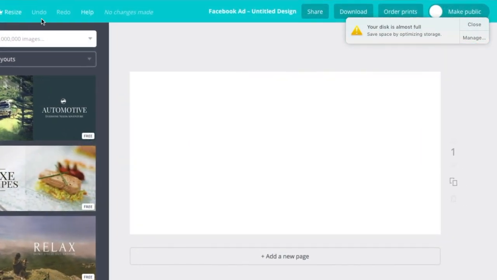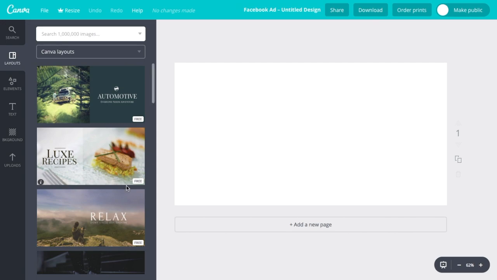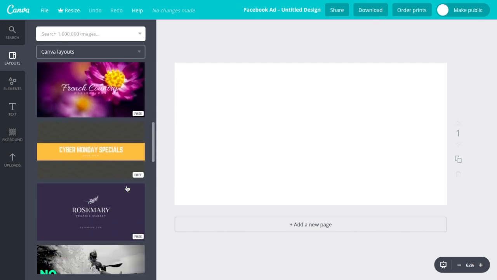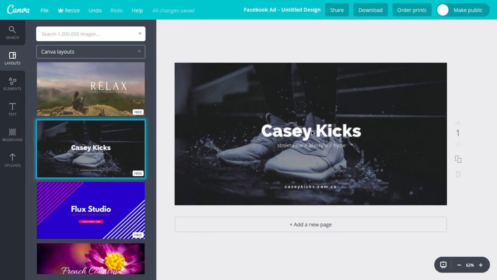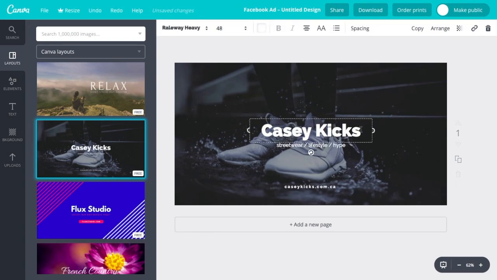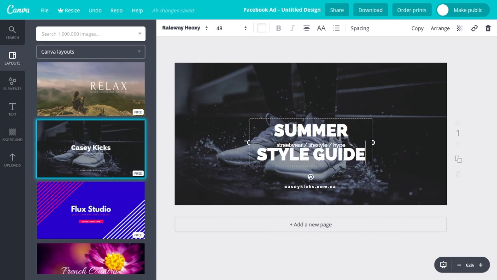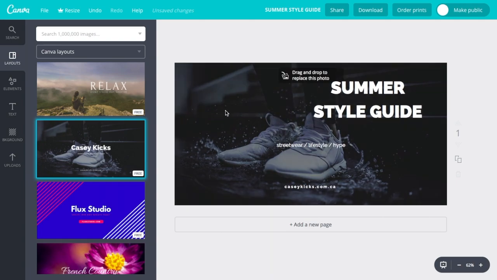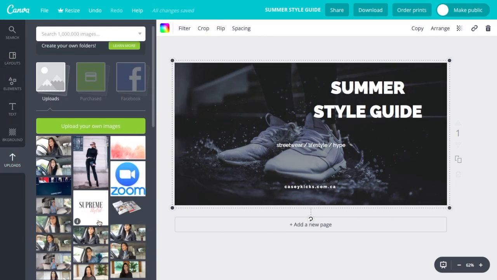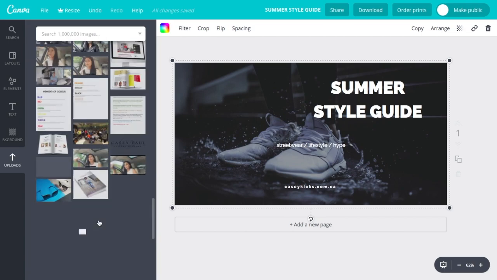So what I want to show you now is how to do a Facebook ad. So we'll choose one from here. Let's go for Casey Kicks. It would be rude not to, seeing as it's my name. So we're going to change that to Summer Style Guide. And then what we will do, we'll move that extra text later, is we're going to bring in an image of myself or whatever image that you wanted to use.